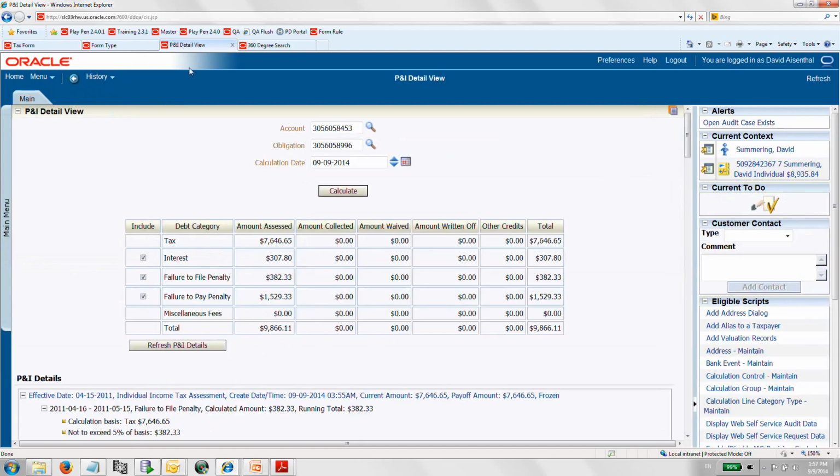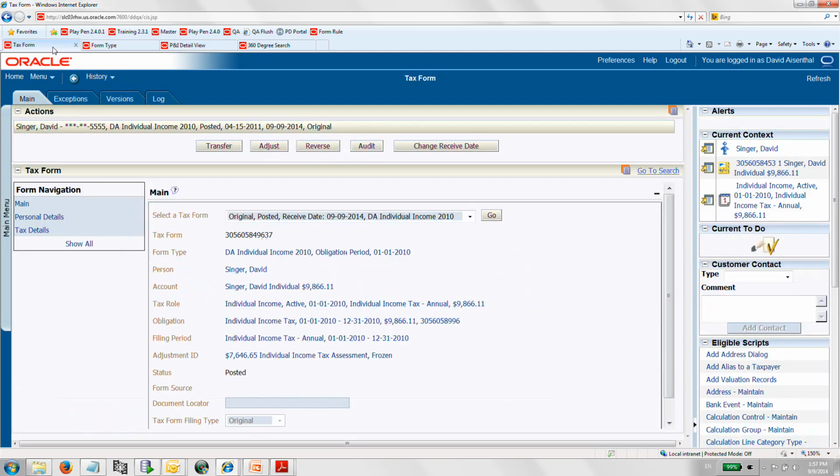Okay, so that's the reason, because you have some interest charges, failure to file, failure to pay. It was filed a few years late, and so on and so forth. So that is what we have seen previously. And now what we're going to do is look at a few different changes that we could make to this form, and look at the form rules which are associated with those changes.